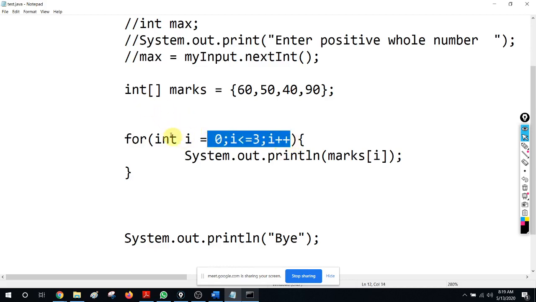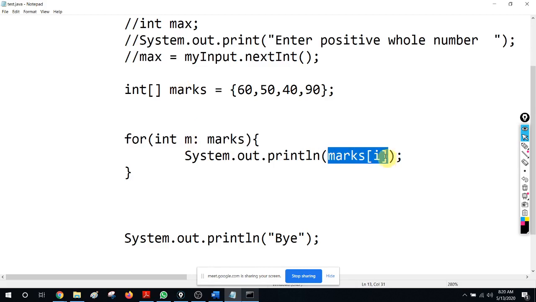I know that this is an array of int. Therefore, individual elements are going to be int. So what I am going to do is I will just keep it as int. Then I will introduce another variable. You can give any variable name, right? Let's call it something like x, or because this is marks I will just call it m, then the colon and your array. Then here you don't have to refer to the array index, you can just refer to the individual element.